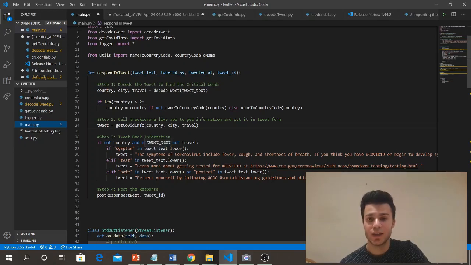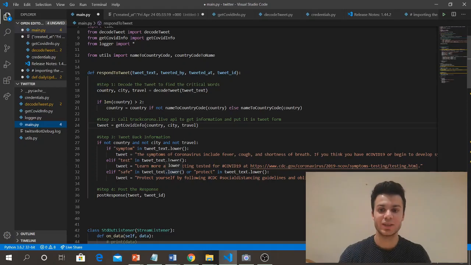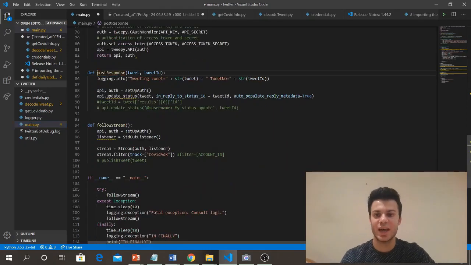And then if there's no symptom test or safe considerations, then I know that they only want to know about the country they're in, the city they're in, or travel information regarding one of those two things. And I just post my response, and then the post response function is exactly the same.